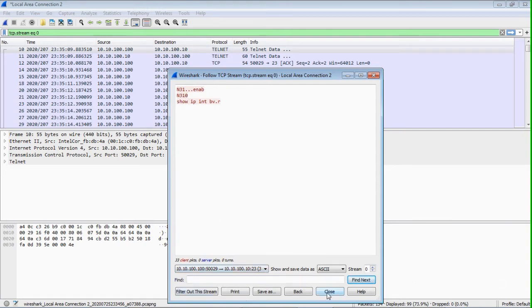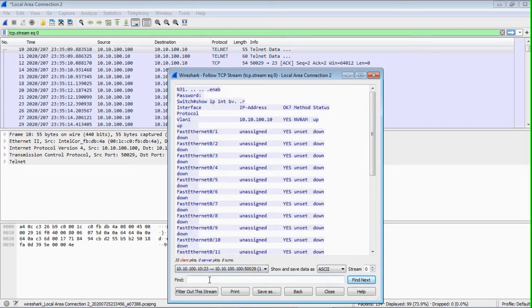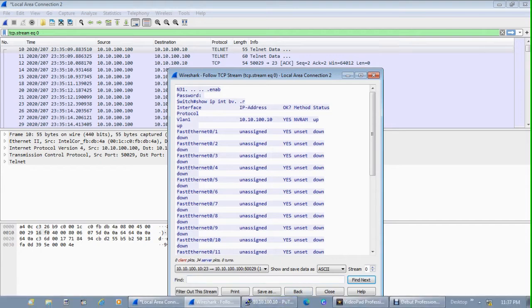So I hope you saw how Telnet is not good for management, because if I was a hacker, I could have got this information and did malicious things to the network.